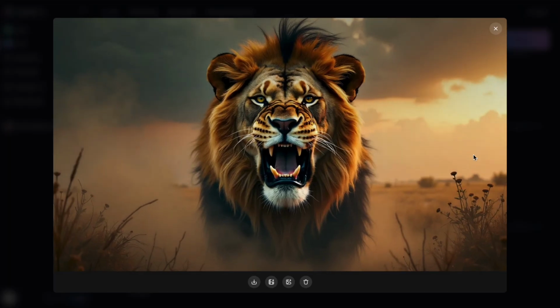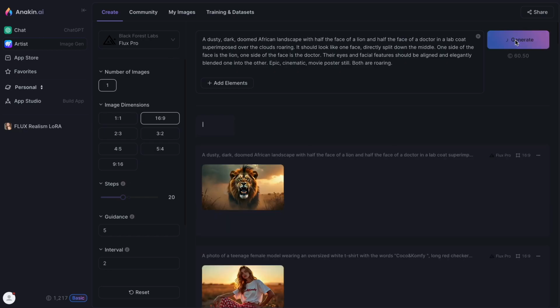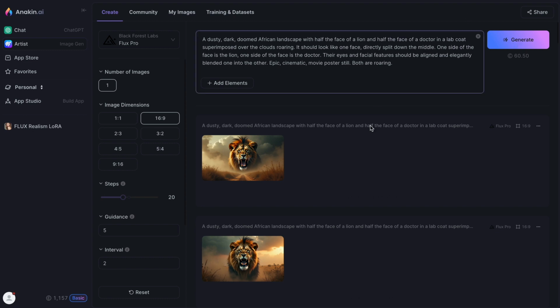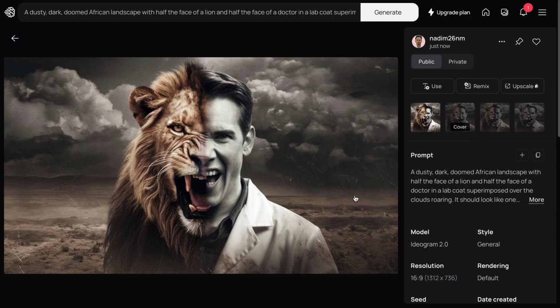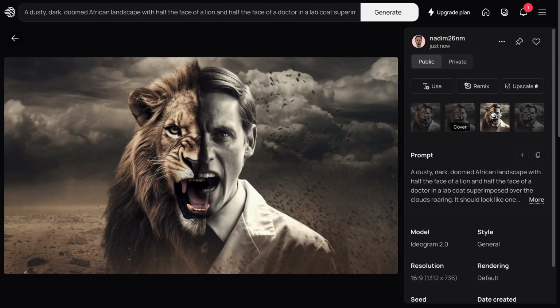Sadly, Flux Pro failed to understand the context and generated just a picture of a lion. I ran the prompt twice, but the result was the same. Interestingly, Ideogram 2 understood the context and succeeded on the first try. Looking at these images, I think they came out pretty good.